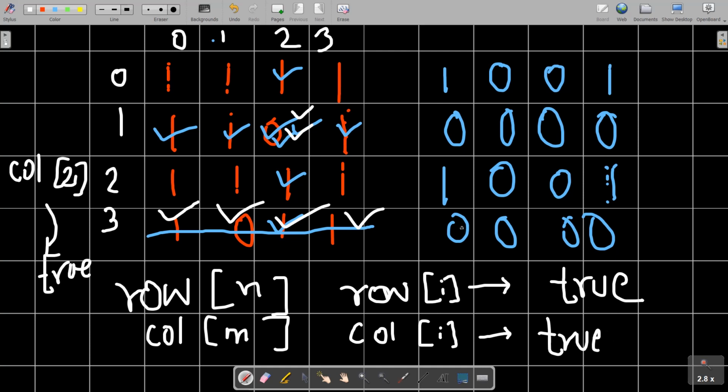Okay, now finally what we have to do is traverse every element in this row vector, which is a linear vector, and traverse every element in this column vector. If row of I is true, we are going to mark all those elements in this row as 0, and if column of I is true, mark all those elements lying in this column as 0.